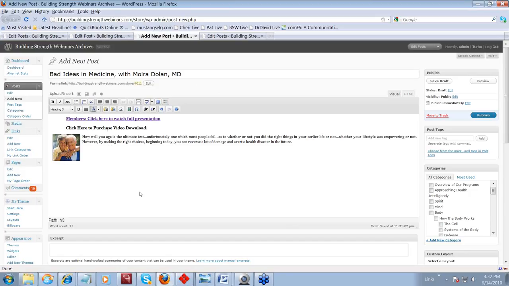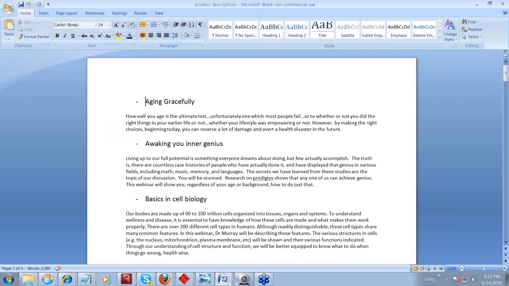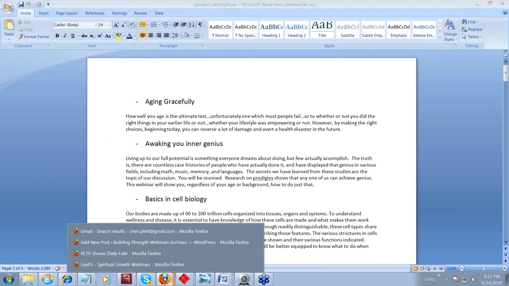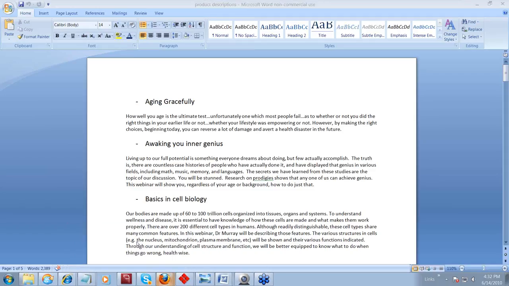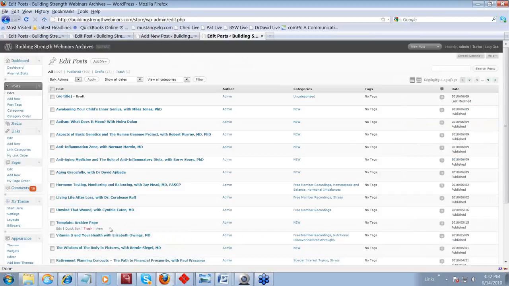Like this Bad Ideas in Medicine one, it was not on my page of product descriptions. It's not there. And we didn't already have it in the store. So even doing a search on all the other posts, there's nothing in there. There's no page, there's no post about bad ideas in medicine.